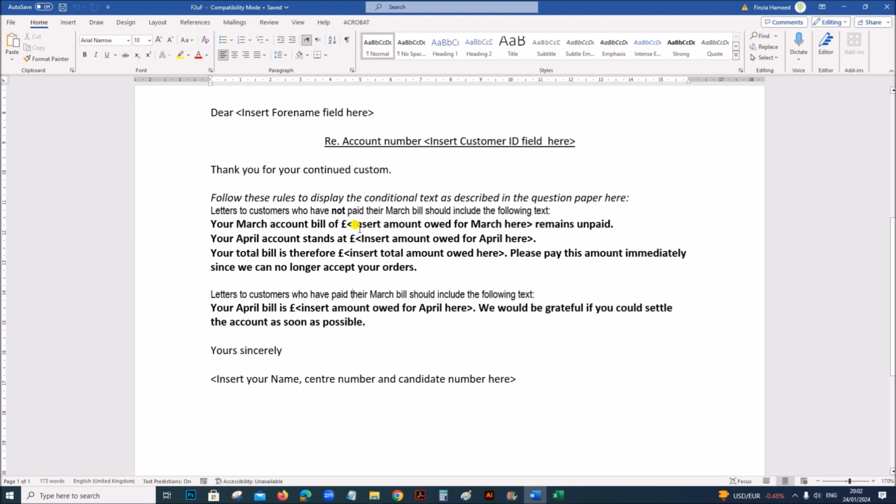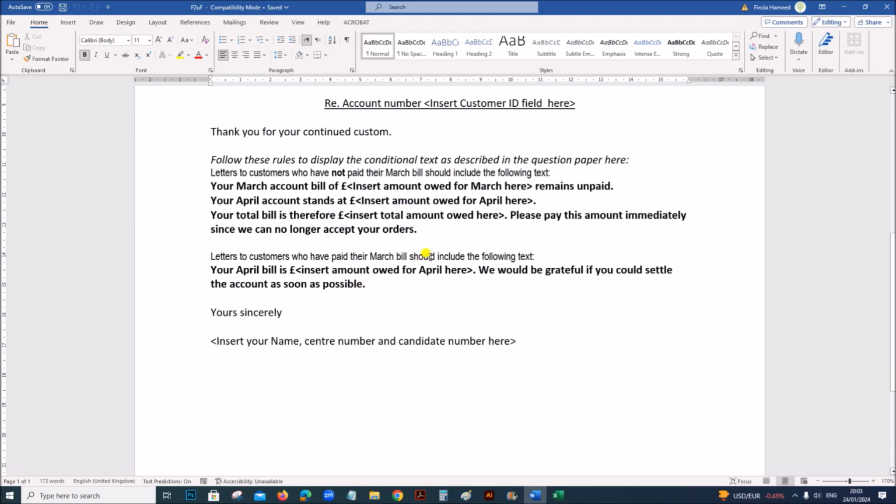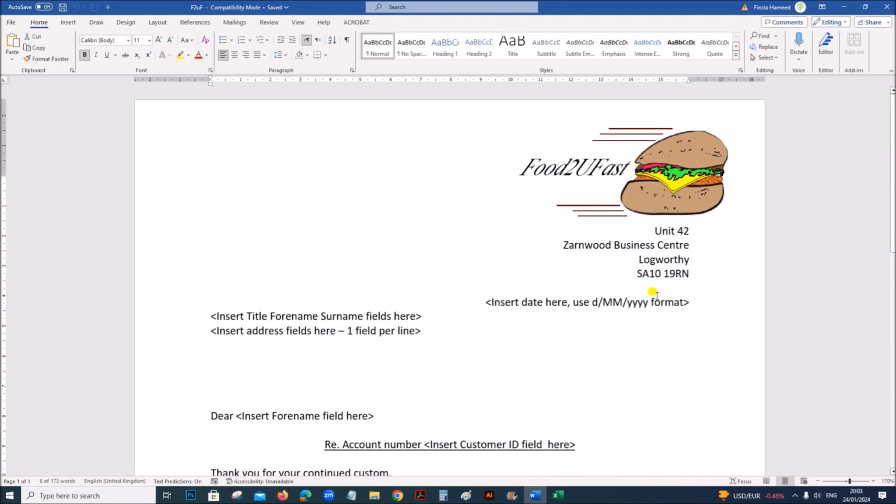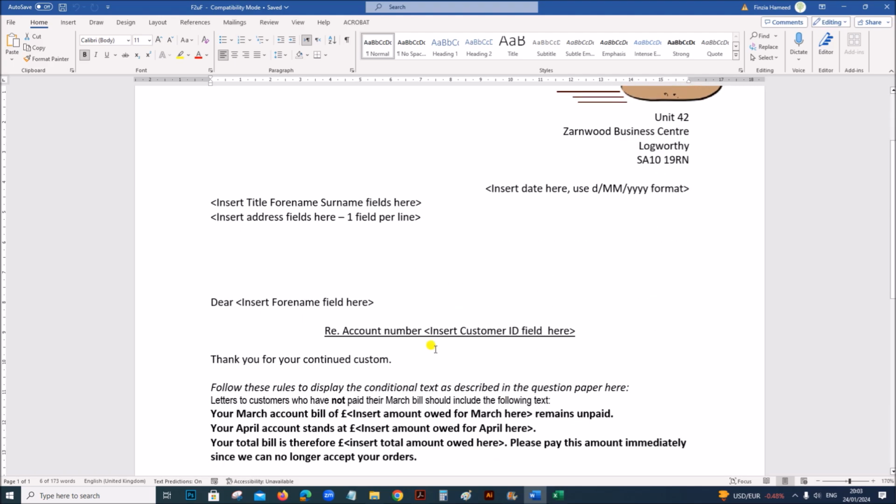Then we have to show the amount owed for March, amount owed for April and the total amount. So those who have not paid, they have their March amount and the April amount due. So the total of these two should be shown here. Those who have paid their March bill, only their April amount should be shown. So these are the required fields. So we need to generate the database query including all these fields.